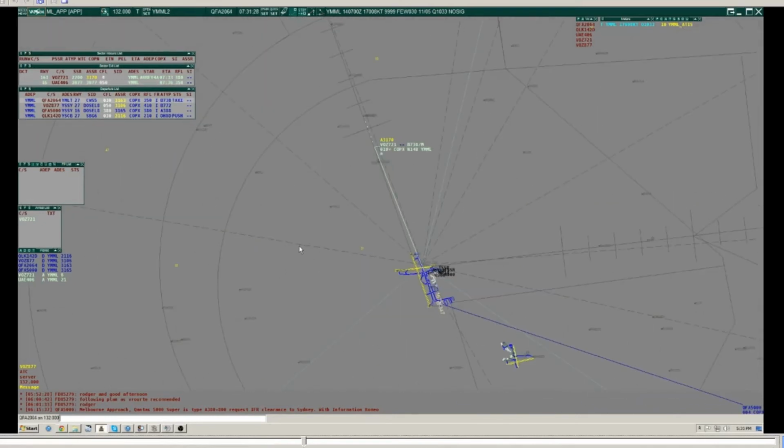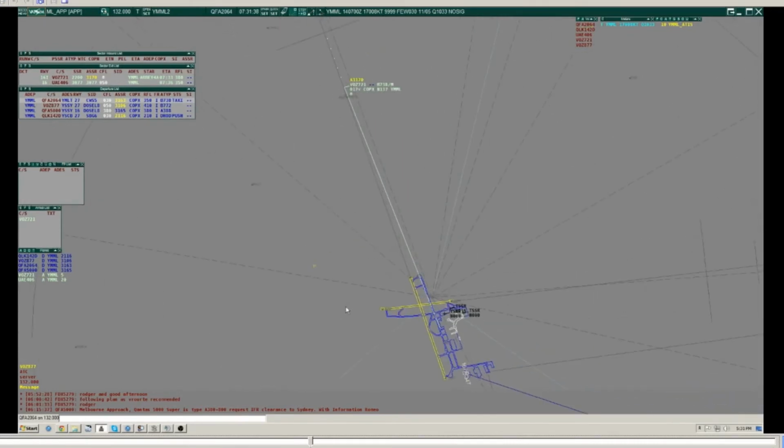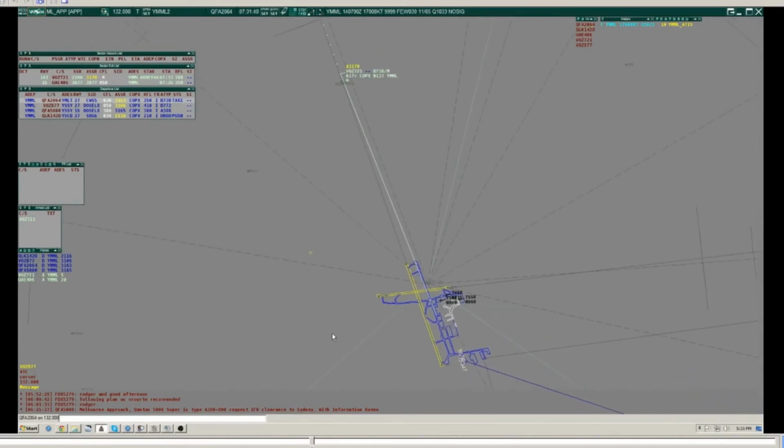And Qantas 2064 ready to go, Papa. Qantas 2064, line up, wait, and squawk mode Charlie. Squawk mode Charlie on 827, Qantas 2064.